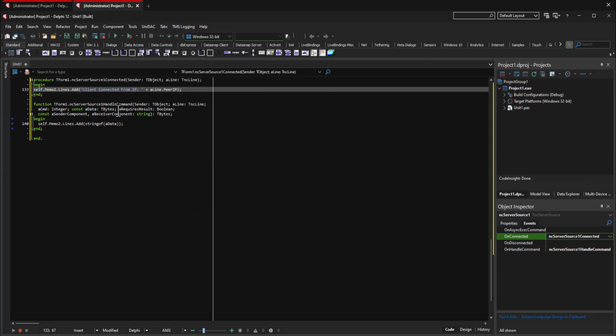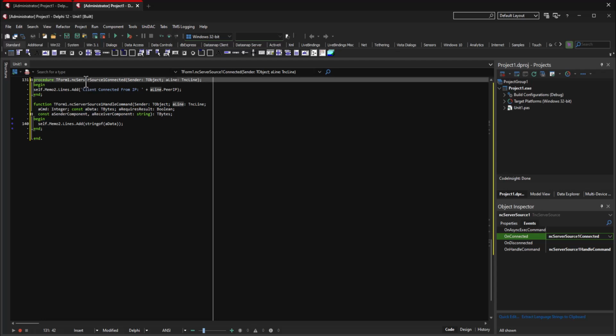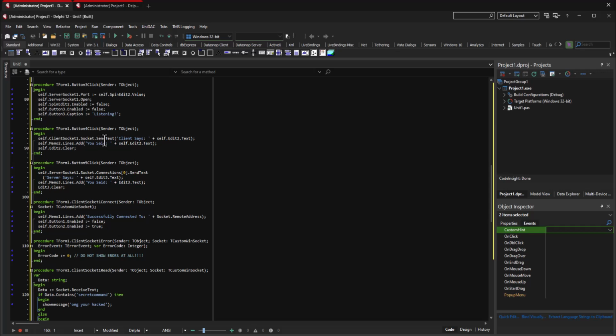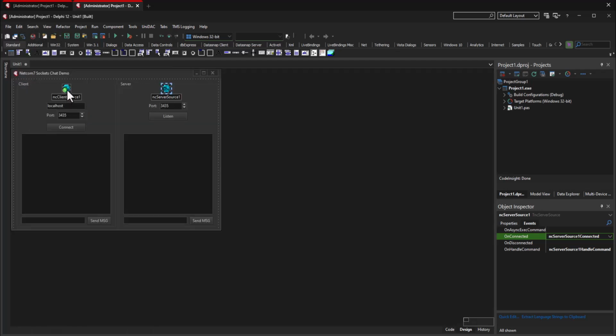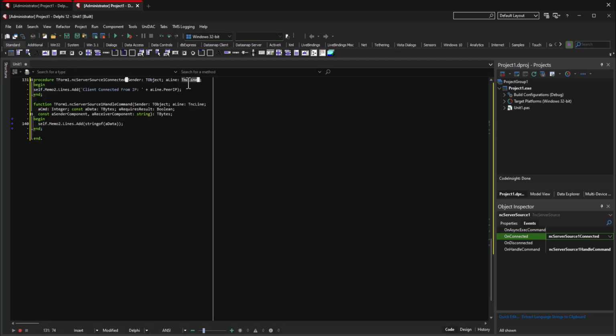There you have it. And in case you guys are wondering how do I get the IP, it's right here. Just try and really focus, guys, because when you look at these procedures, sometimes they give you shortcuts and cheats you can use, basically, right? So we have sender as a TObject, and we have a line, which in these socket components is known as a TNCLine. Same thing as the other socket components we looked at, where it's known as a TCustomWinSocket, but on NetCom 7 sockets, so these sockets right here, it's known as a TNCLine.